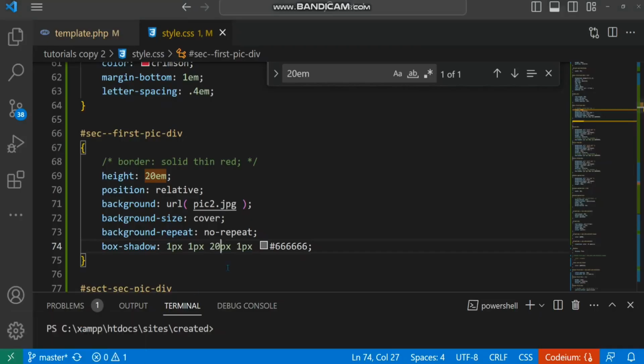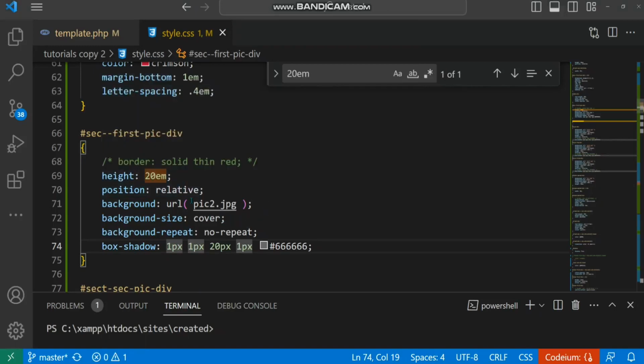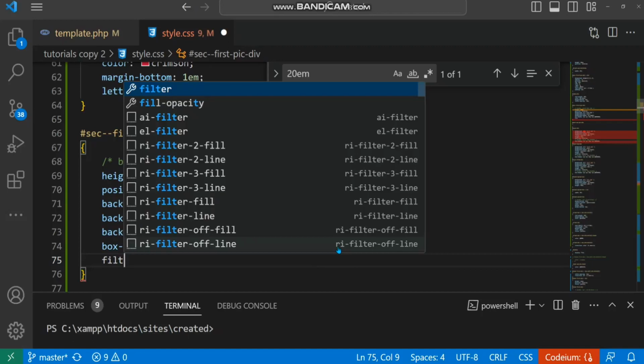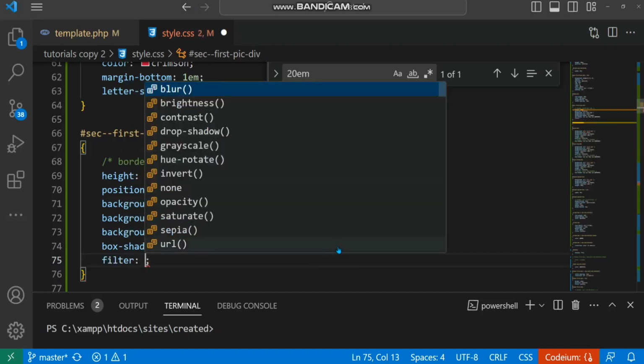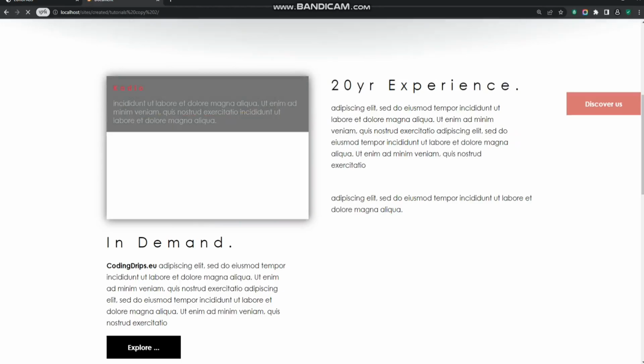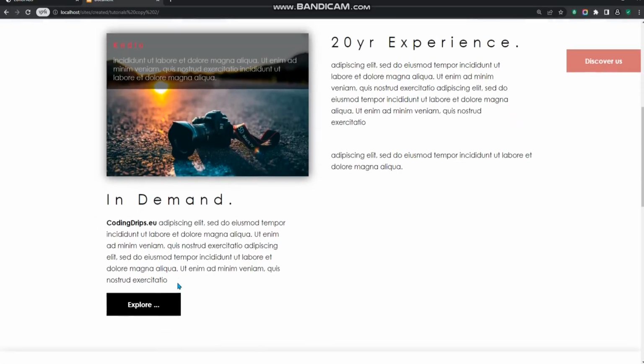So I will then proceed to give it a filter. Okay, filter adds, just like you filter your photo. Filter adds more quality to the picture. So if I give it a filter of 120%, that is contrast. Okay, so this is it. I think I'm okay at the moment with this particular design right here.